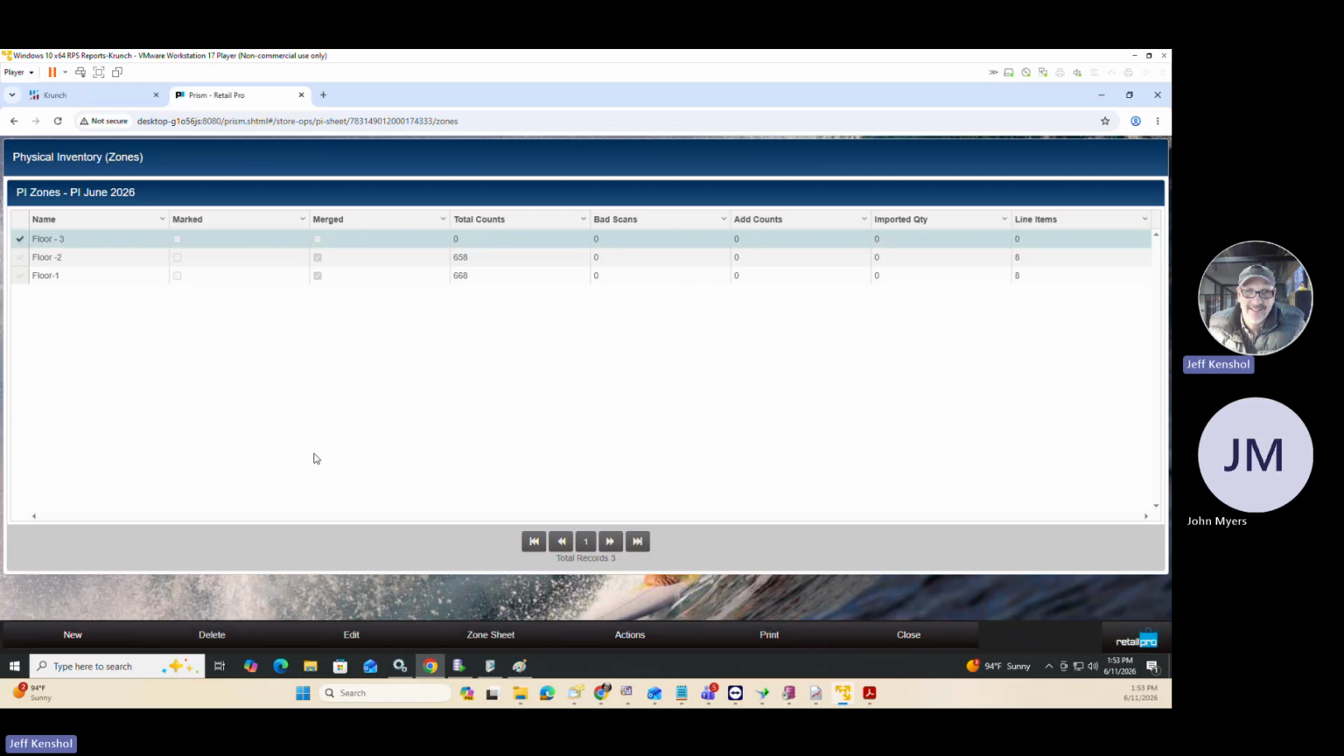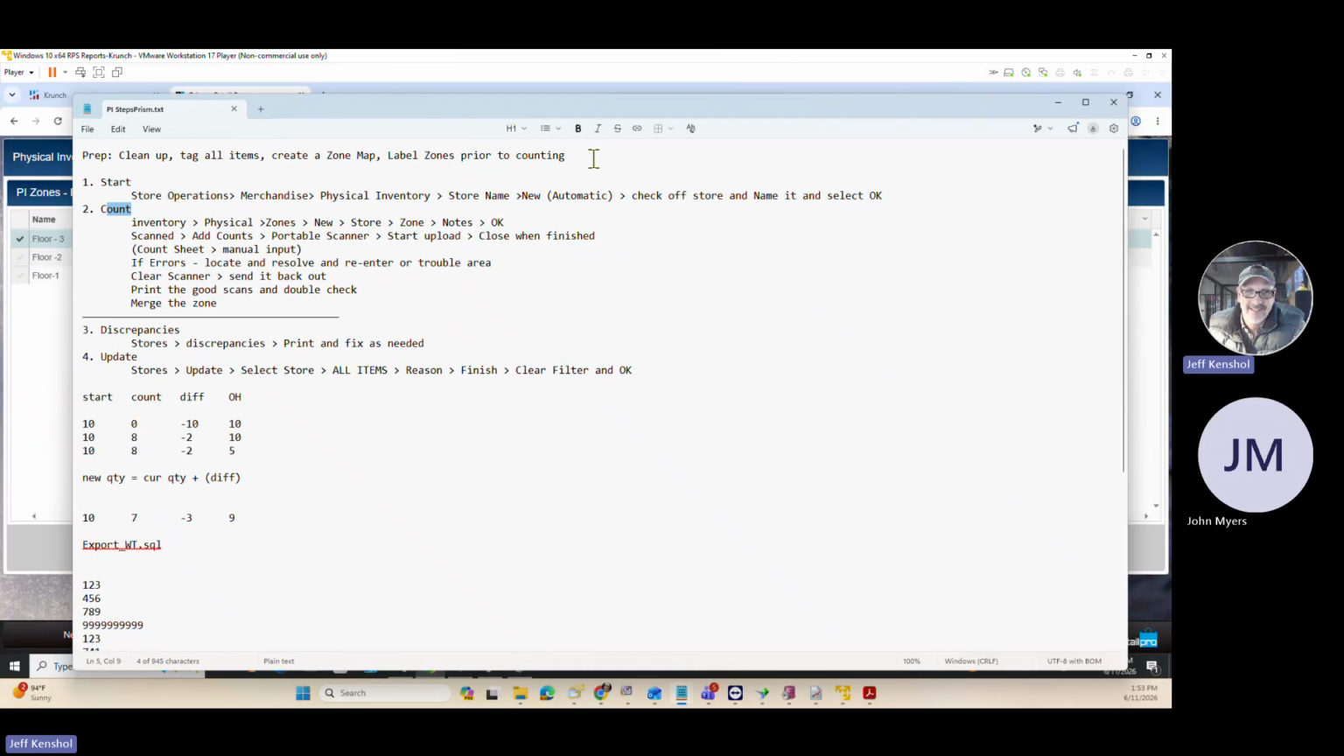We follow the plan. And obviously, I shouldn't really have to say it, but I'm going to mention it: you have to be ready to do physical. This isn't about prep, but prep is probably 85% of physical inventory, right?